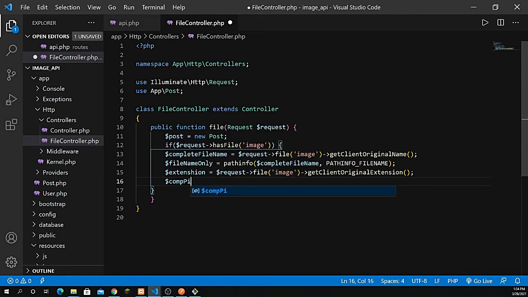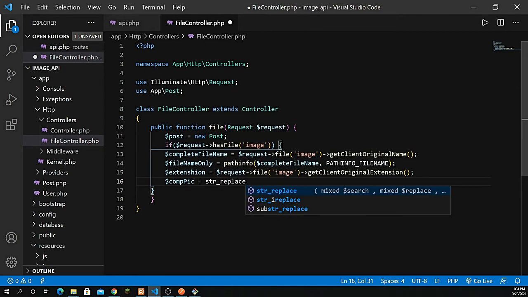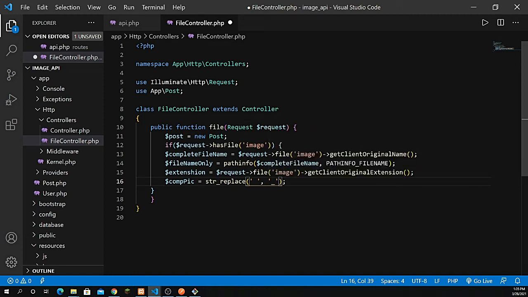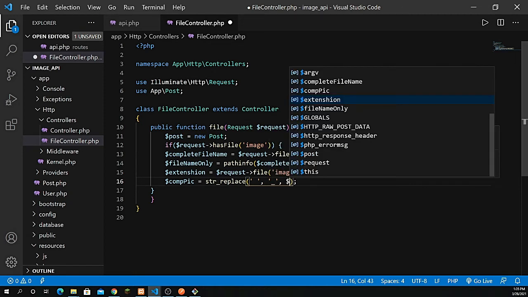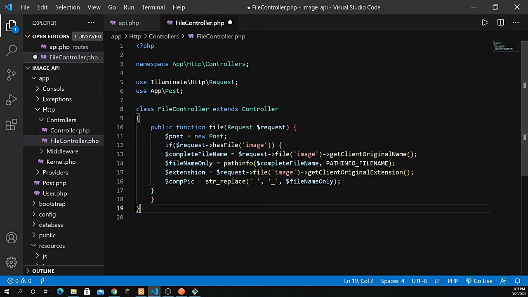So I'm going to create here a variable with the name of complete picture, whatever you could say, and with the help of the str_replace method, I'm going to do something so that if there are some spaces, I just want to replace them with the underscore. So let's add that up, and I need one more parameter, which should be file name only. Now this function will do this: the name of the file, whatever we have, if there are some spaces, it should replace them with underscores.